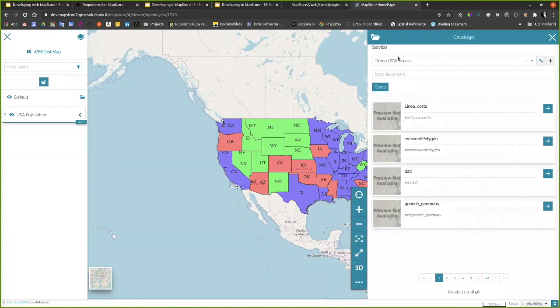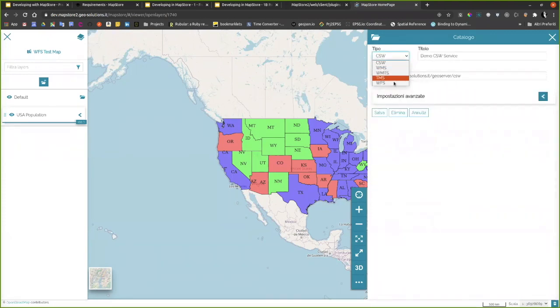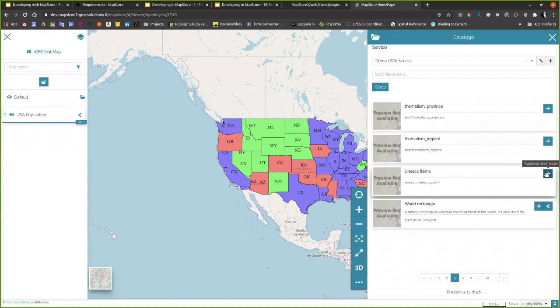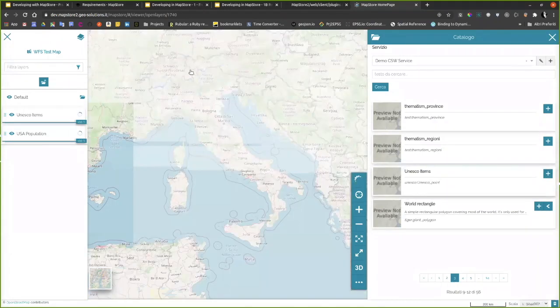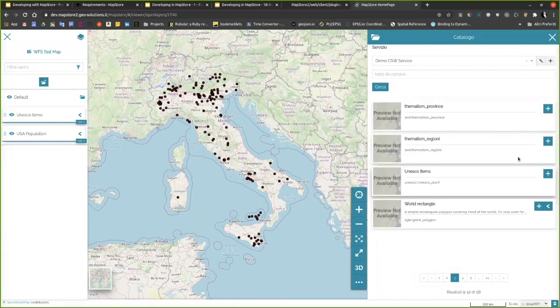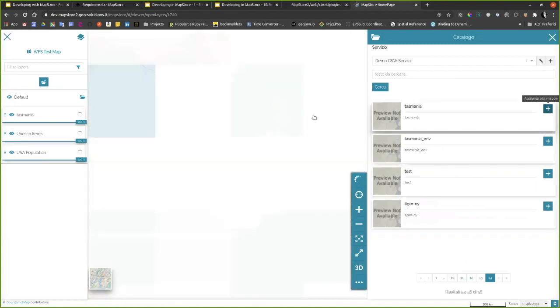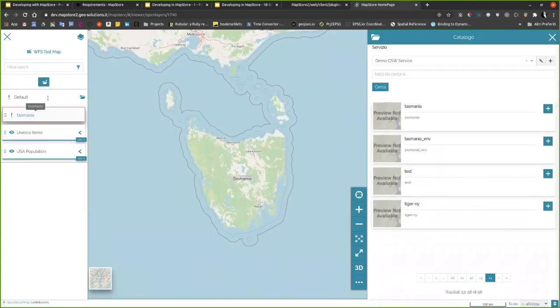The catalog is basically a browser for some well-known protocols to browse some layers, some special data to add to a map. Here you can add some layers from some servers. For instance, you can add the UNESCO items in Italy, or here you can add the layers from Tasmania.